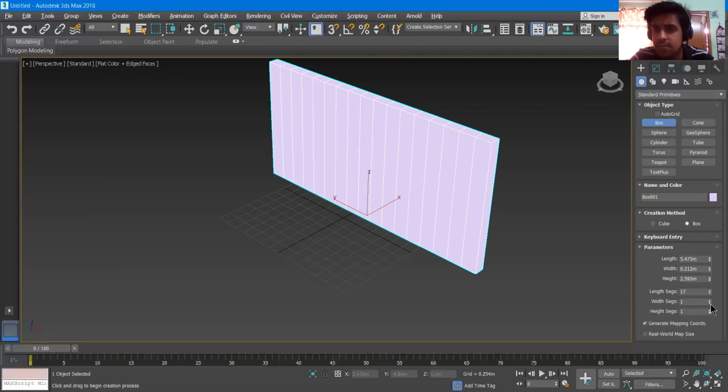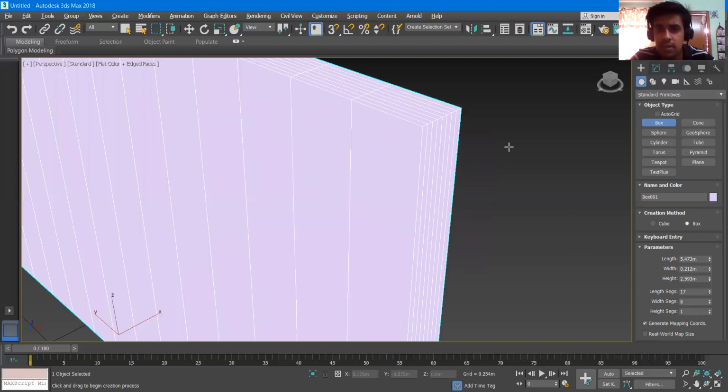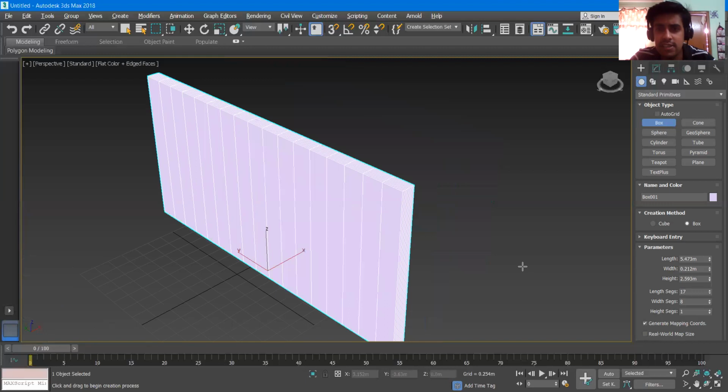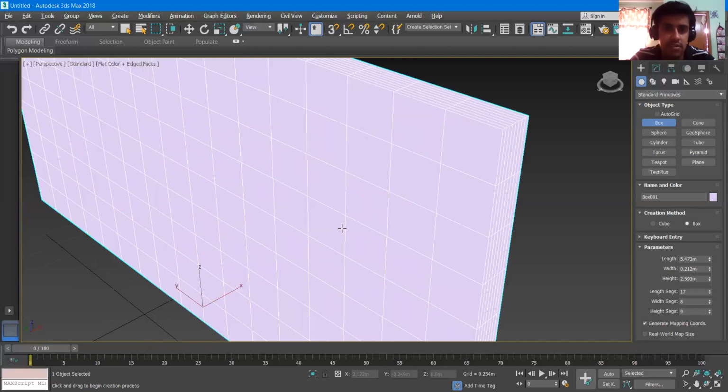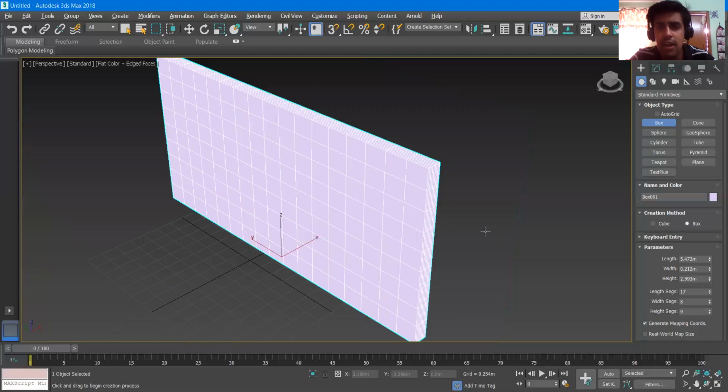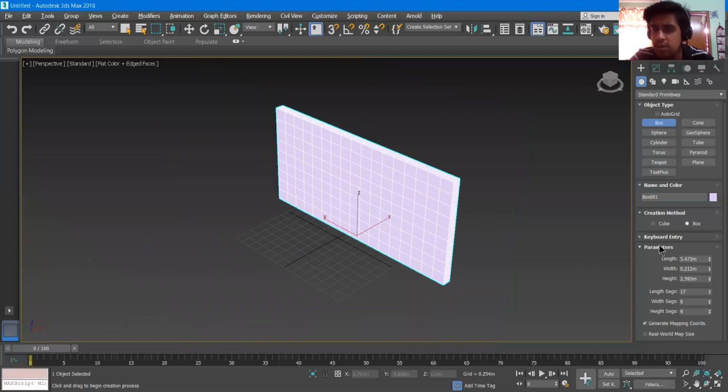We also have a width segment. If we increase it, we'll have the width segments here, and then we also have the height segments. If I increase the height segment, you can see we now have segments in height also. So at this point of time, just familiarize yourself with where we can set this length, width, and height.